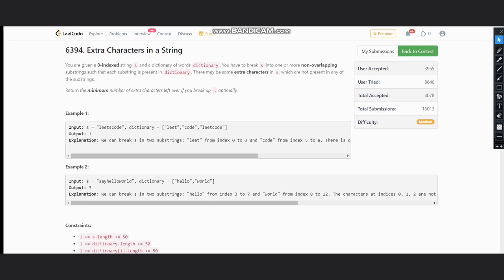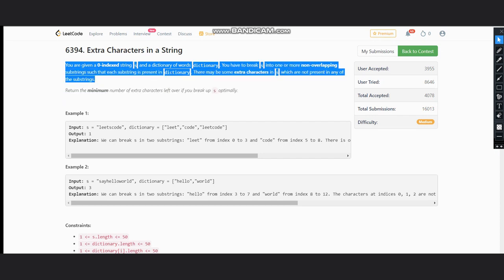So here we are discussing the problem Extra Characters in a String. You are given a zero-indexed string s and a dictionary of words named dictionary. You have to break s into one or more non-overlapping substrings such that each substring is present in the dictionary. There may be some extra characters in s which are not present in any of the substrings. We need to return the minimum number of extra characters left over if you break up s optimally.